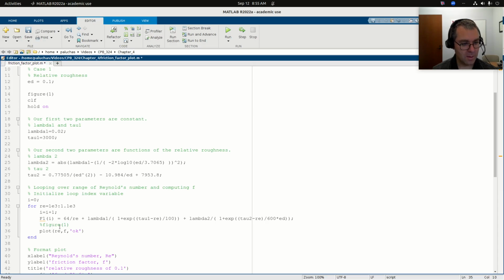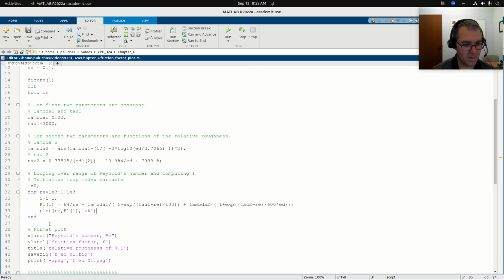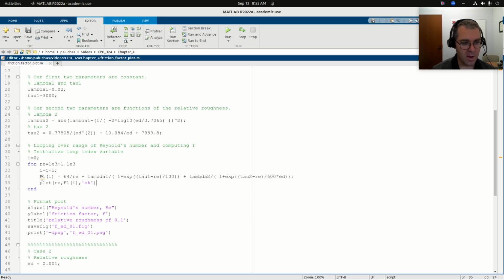Okay, so we had commented out the figure because the figure is active, and then this would just get updated so that I plot the ith element, since we're doing it in this way. Now F1 is going to complain a little bit. The reason it's complaining is that I'm defining it dynamically. We'll be able to resolve this issue once we create a vector of Reynolds for part 2. So for now, I'm just going to leave it.